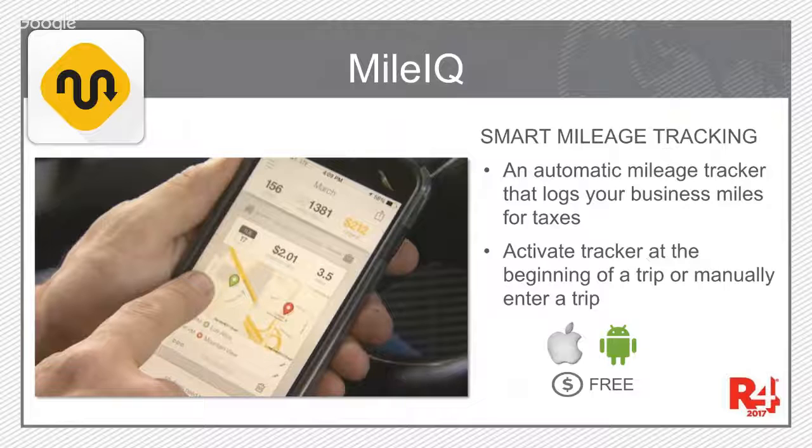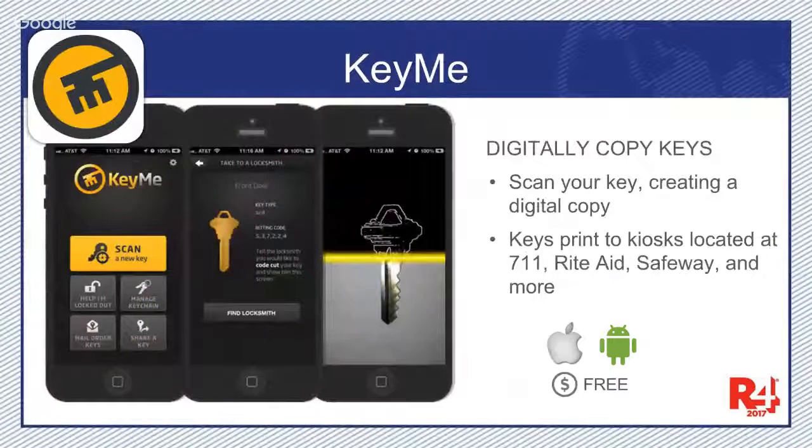There's a couple other ones, like I said, I think there's one called Mile Manager. There are some on iPad if you're wanting to use iPad instead, since this one isn't available on iPad. I've seen some other ones for the iPad. KeyMe, this one's really cool.